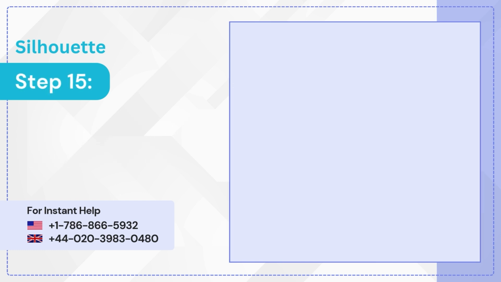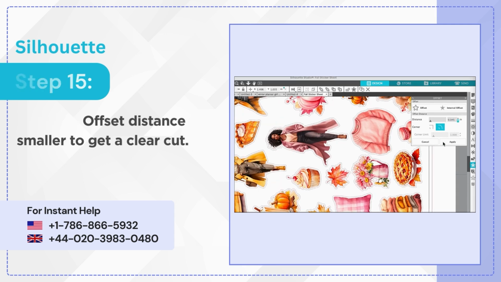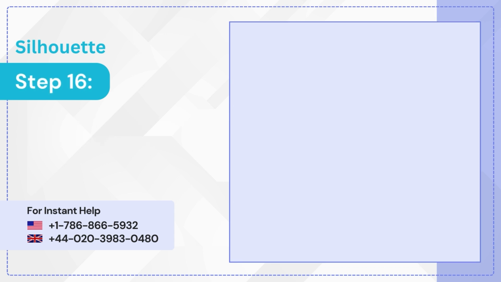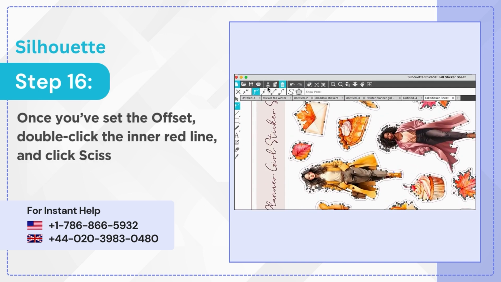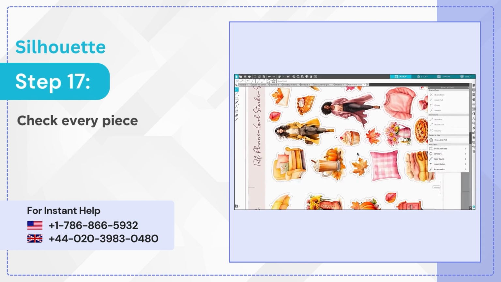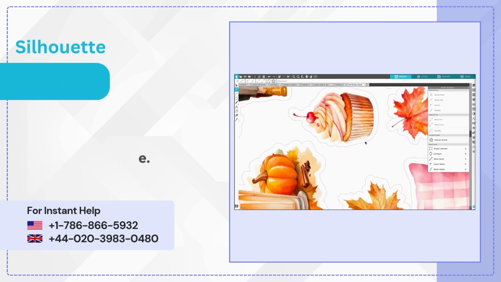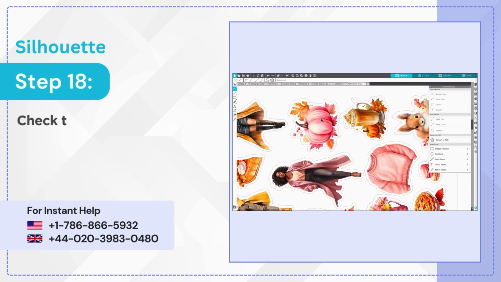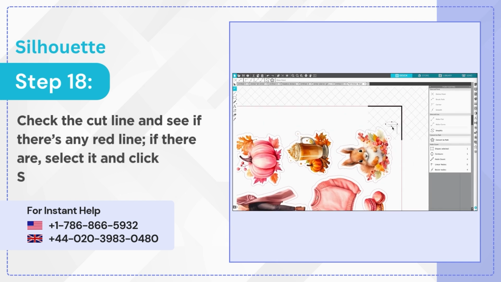Step 15. Make the offset distance smaller to get a clear cut. Step 16. Once you've set the offset, double-click the inner red line and click Scissor on the top toolbar to remove the line. Step 17. Check every piece of the stickers and ensure that there's no inner line. Step 18. Check the cut line and see if there's any red line. If there are, select it and click Scissor to remove it.